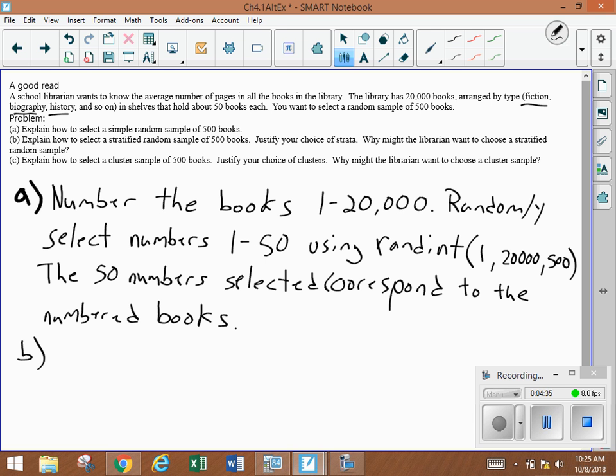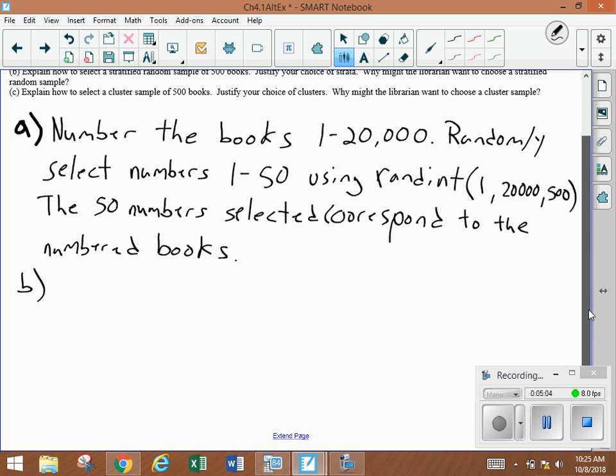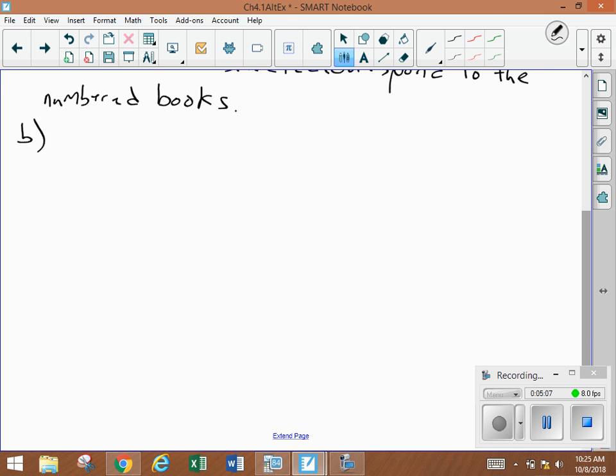Maybe we just stratify fiction and nonfiction. Because maybe nonfiction books have a tendency to be longer overall, right? So if we accidentally got a lot of nonfiction books, we might misrepresent the total number of pages because we got too many books that have more pages based on what kind of book they are. So let's make our two strata, fiction and nonfiction.